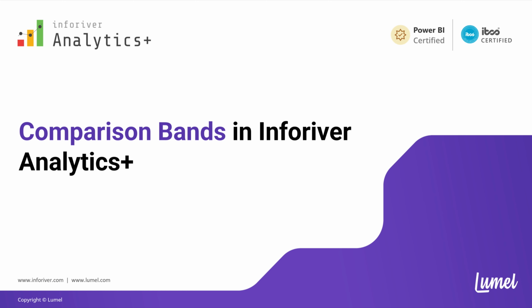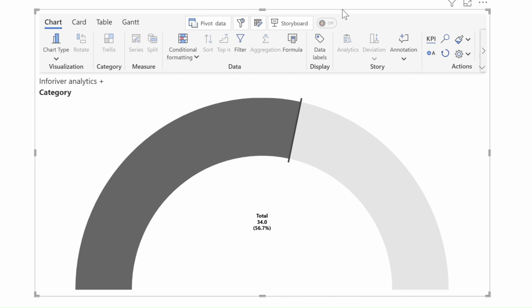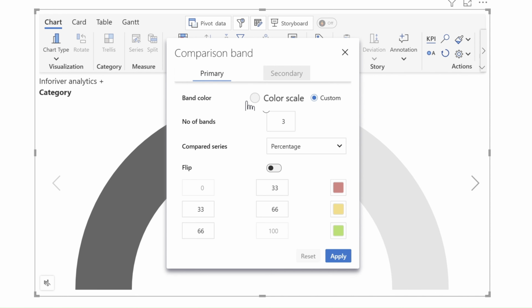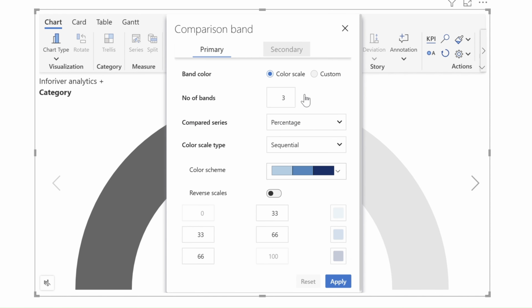In this video, we will talk about comparison bands in Inforiver Analytics Plus. To add comparison bands to your charts, navigate to Conditional Formatting and select Comparison Band. In the Comparison Band window, set the band color to Color Scale.